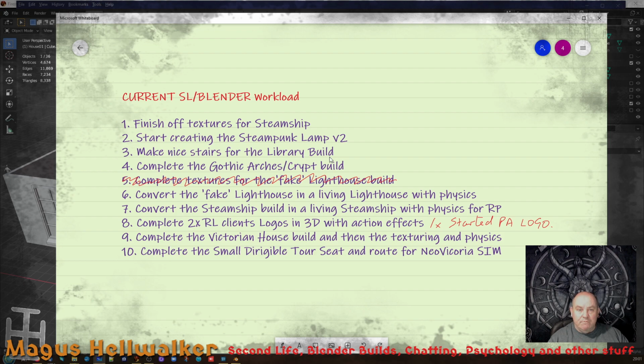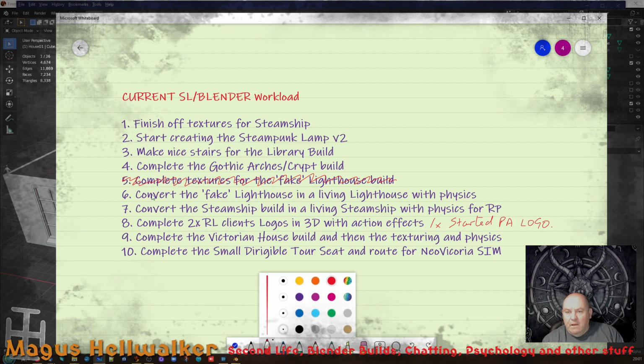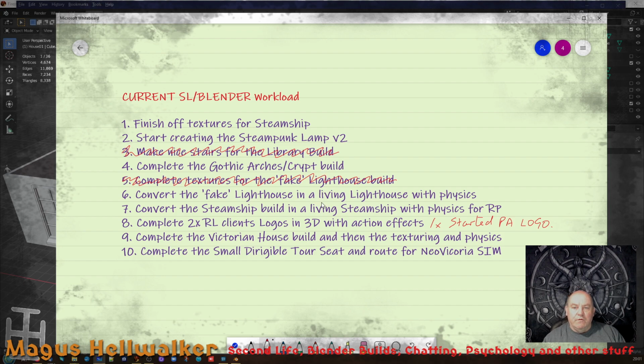Actually, I have made... Ooh, I can scratch another one off of here. I forgot about that. I did that the other day, I think I did that at the weekend. I can scratch off the stairs for the library, because the library is now complete. And then I've got the Gothic arches and the crypt build to do.